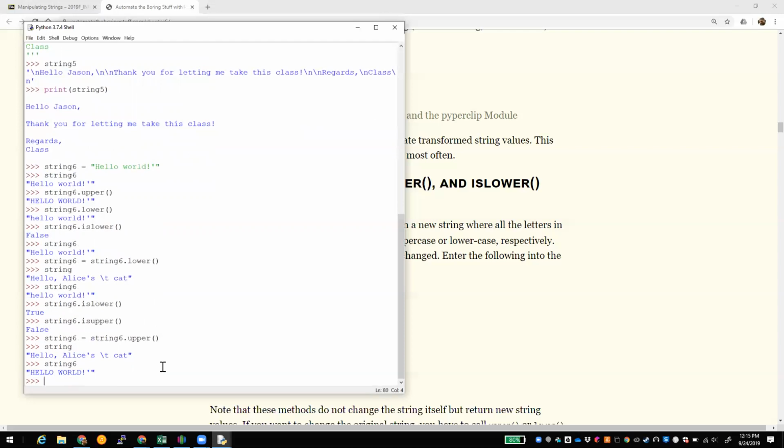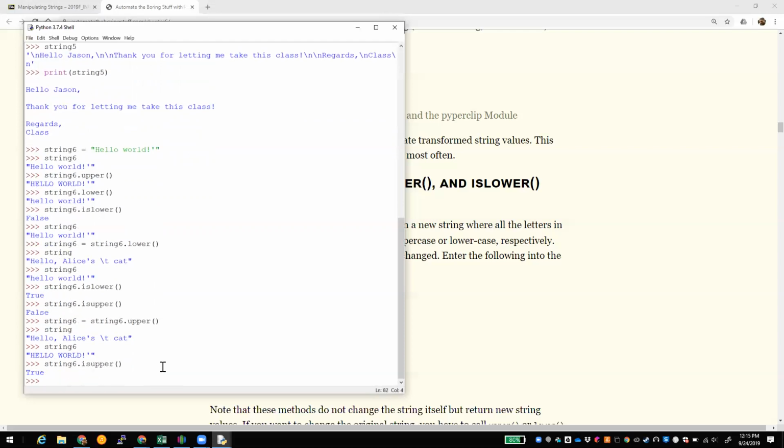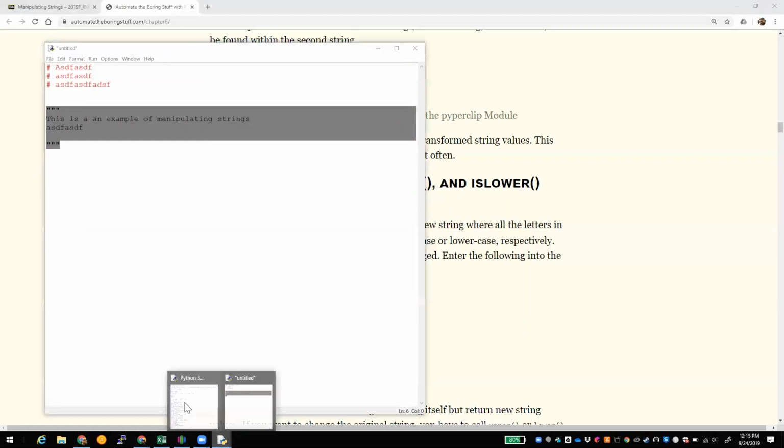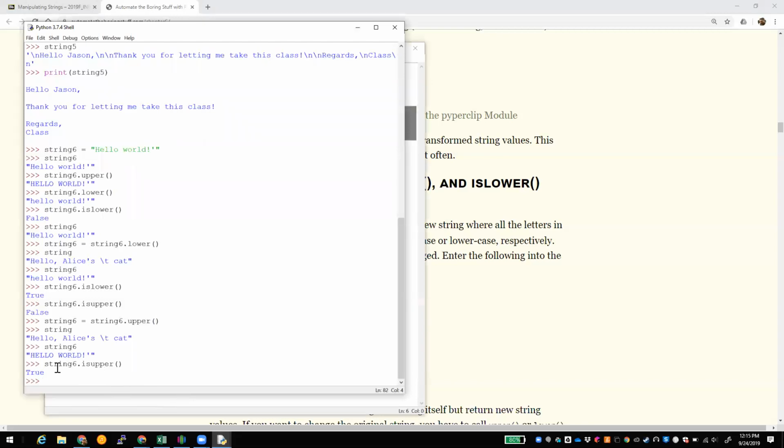Now we can see it's all uppercase. String 6 dot isupper will return back true. So very handy for manipulating different strings. Notice I set it as a new string. In this case, I just replaced the old string. So if we look at the messages here, I have string 6 equals string 6 dot upper.